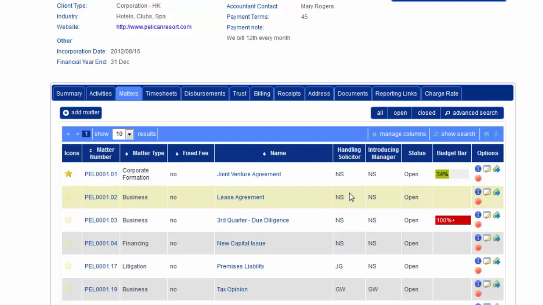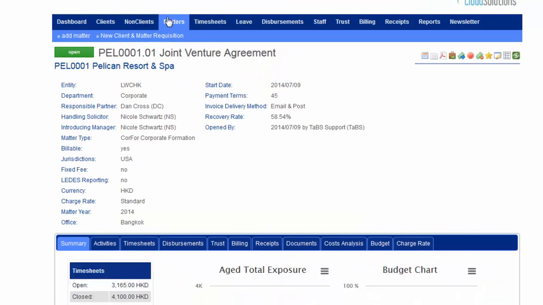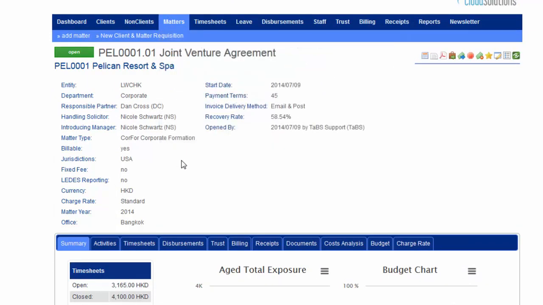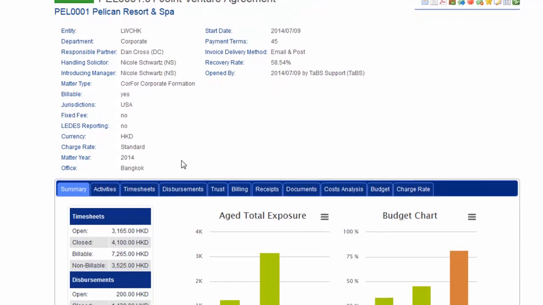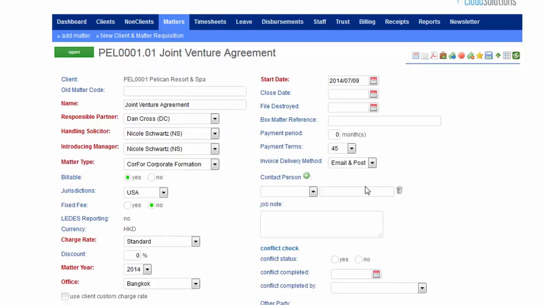And matters can also be accessed from the top menu of the system up here, and you could search directly for the matter. So there's two ways to access the matter file. The matter looks very similar to the client, except it's got a little bit more information. So let's edit this information and have a look.